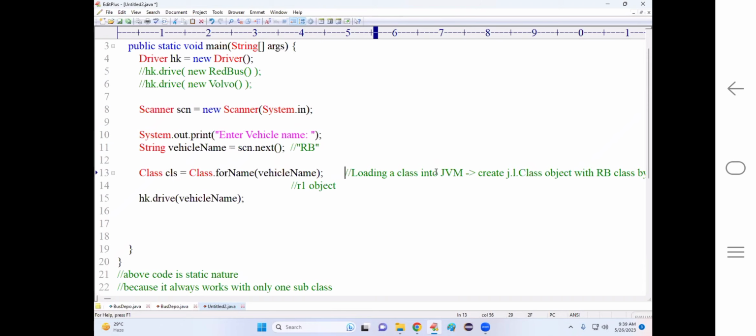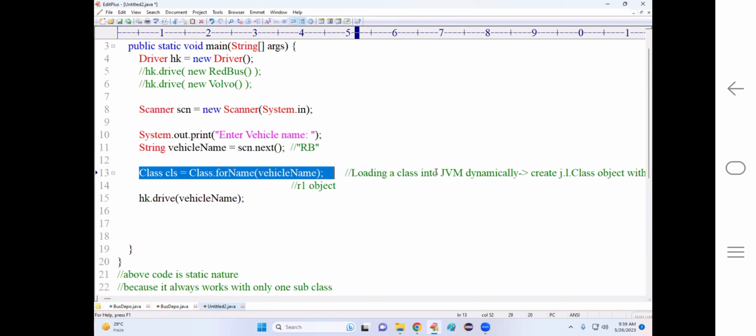So the final task is to get what? I want to load a class into JVM dynamically. Dynamically means I will pass the class name at runtime, load the class at runtime, and return that Class object reference to my program dynamically at runtime. So tell me, because of this statement, the given class is loaded into JVM. Is this line loading only the Redbus class into JVM or whichever class you enter?